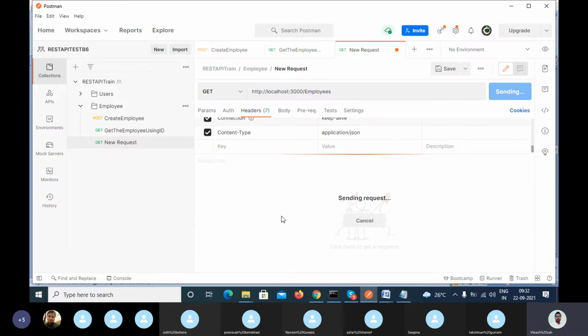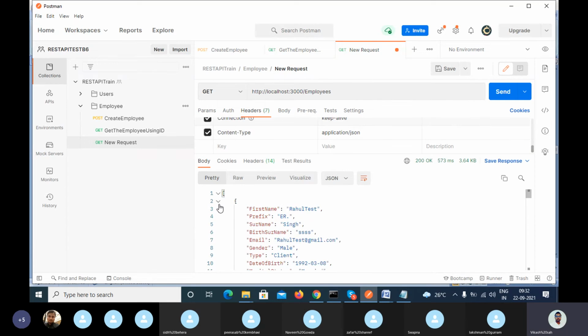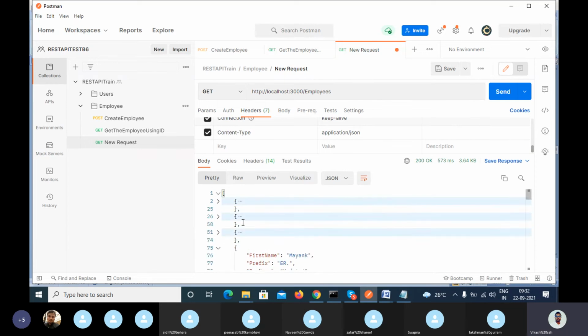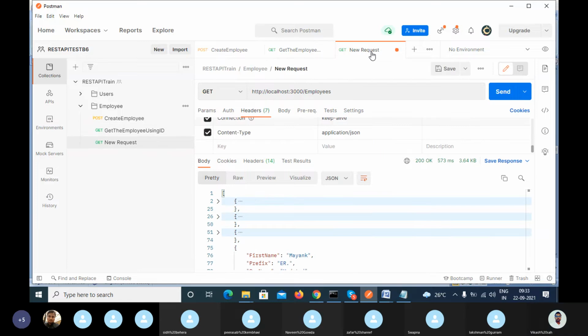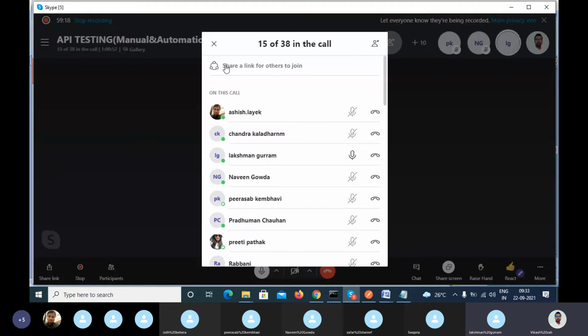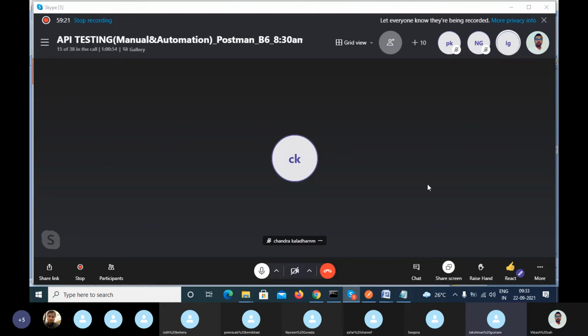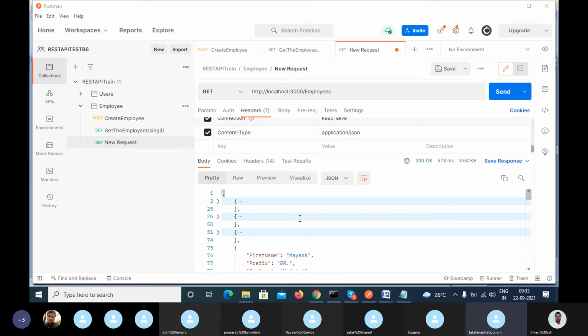Application JSON and call. You will see all the data get displayed here, right? So guys, what is the difference between get by ID and get all data? Get by ID, for a particular ID we will get the data. If you use employees, for every data we will see it in that body. Every number, every employee, we can see the data.